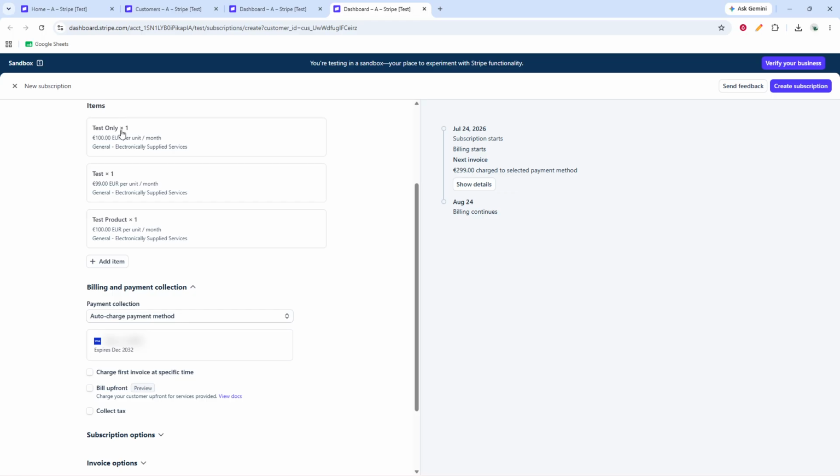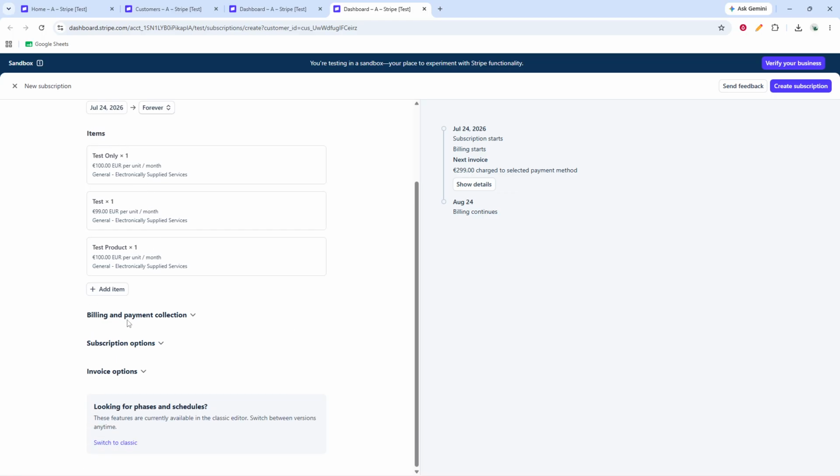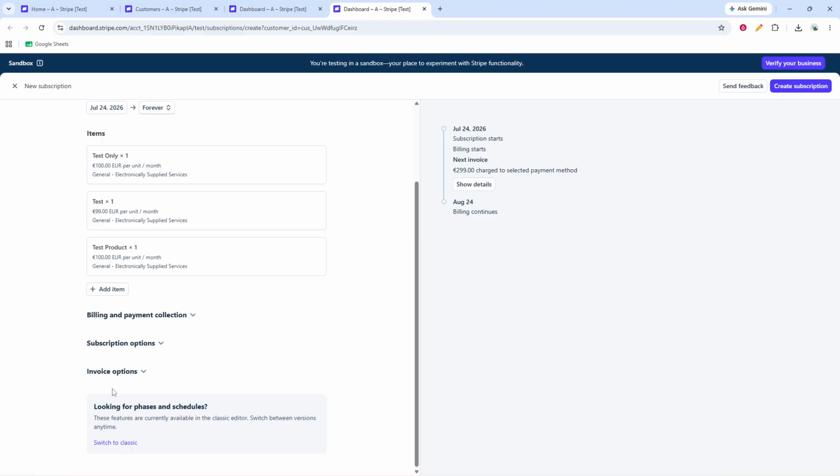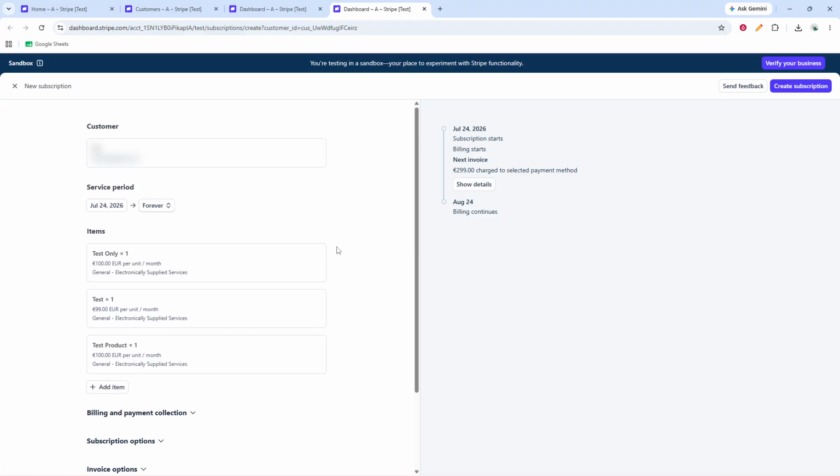With the products confirmed, continue to the rest of the subscription settings. Review the billing cycle, the payment method, and any other subscription options shown on the page. The goal here is to make sure the subscription is configured the way you want in test mode before it is created. When everything looks correct, click Create Subscription to save it.